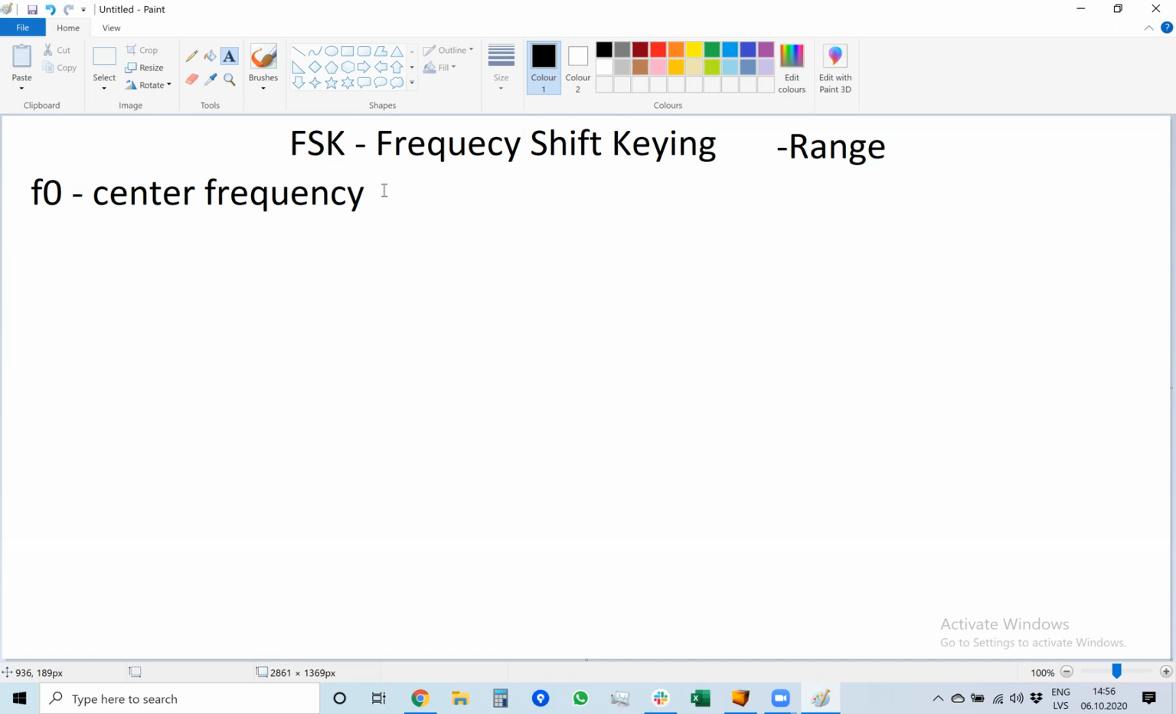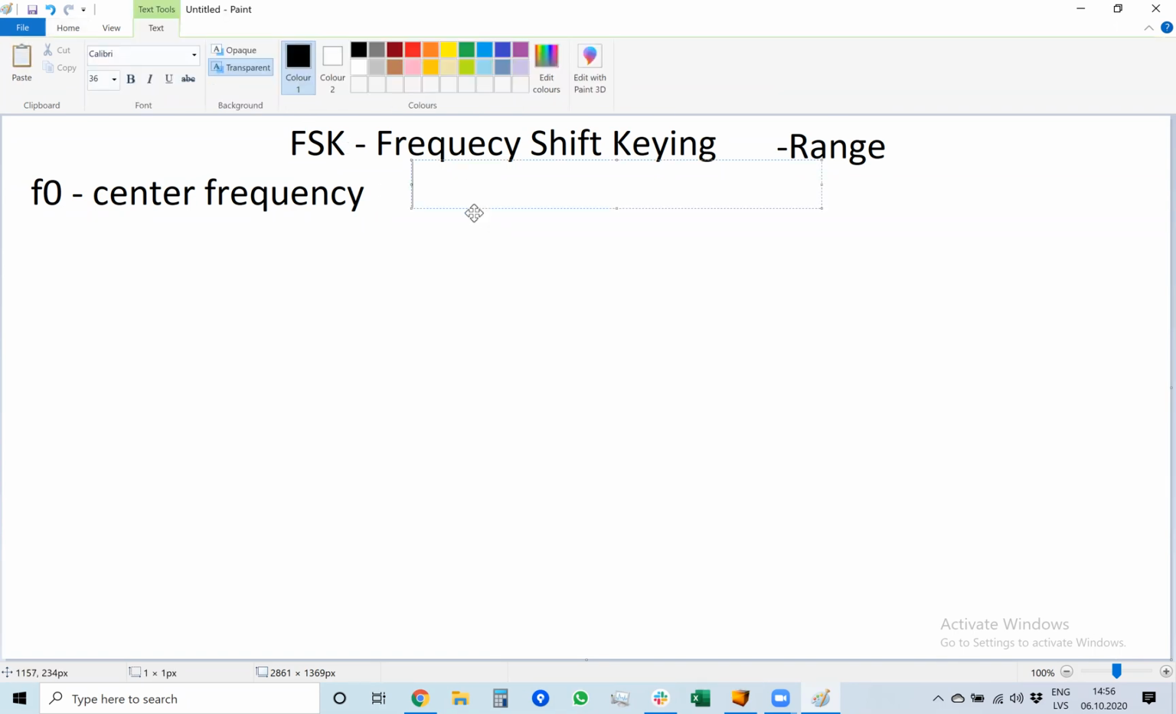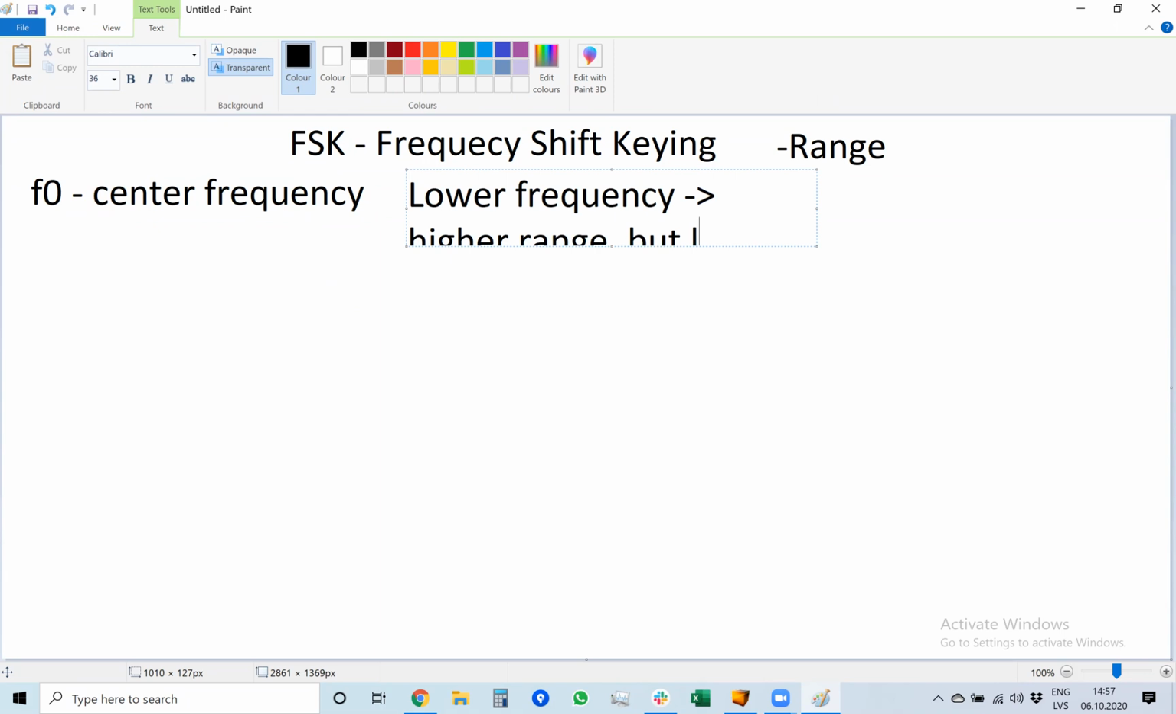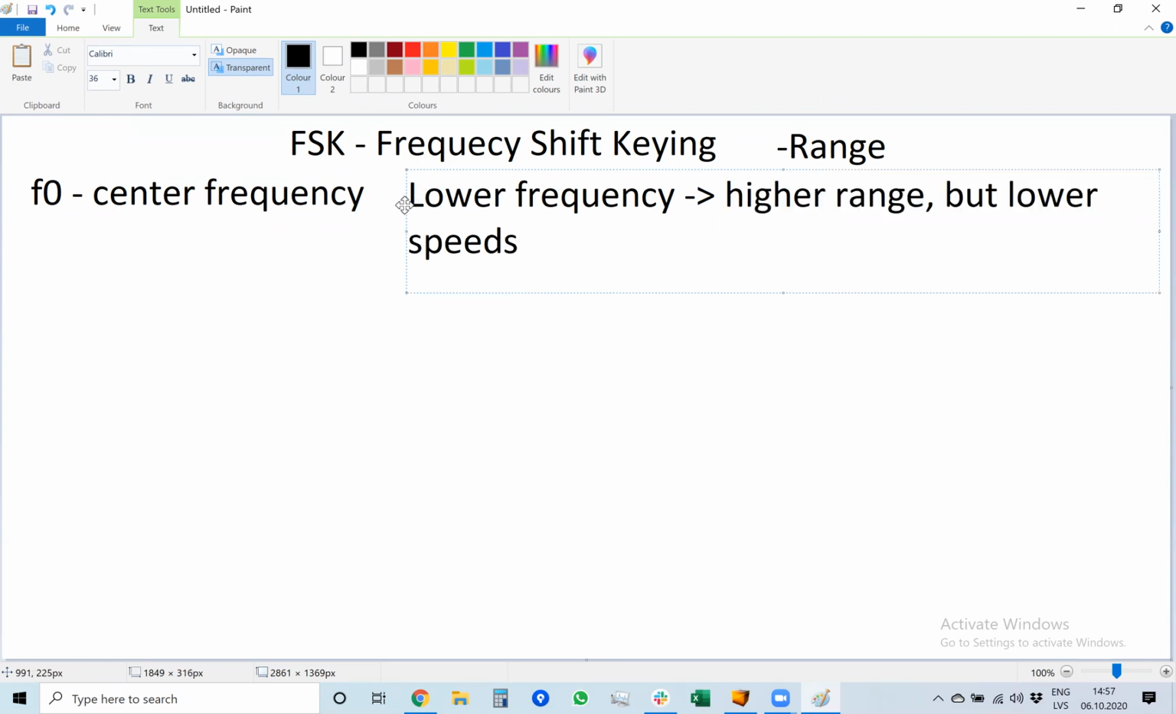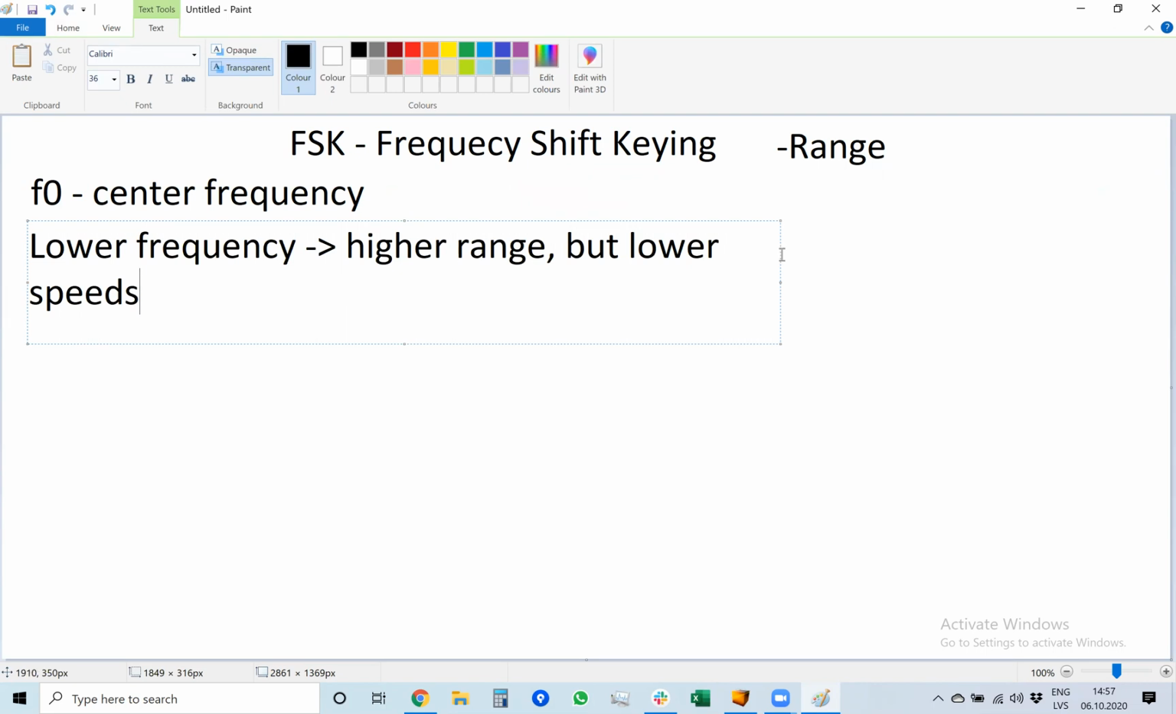So higher frequencies get absorbed by material more, so lower frequencies are better for range. But lower frequencies can carry only slower information. So low frequency means that you have lower bitrate as well. But bitrate is a little bit separate topic. So right now, talking about frequency, lower frequency means higher range, but lower speeds.